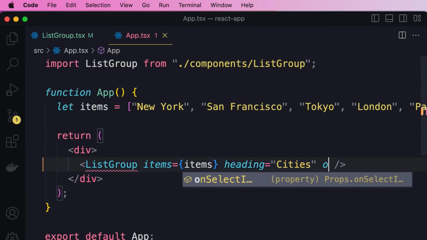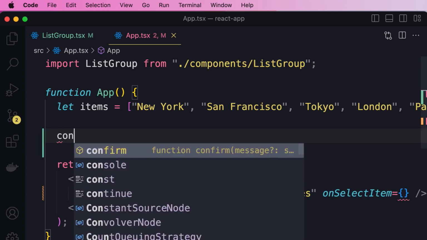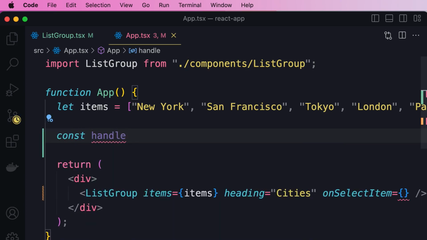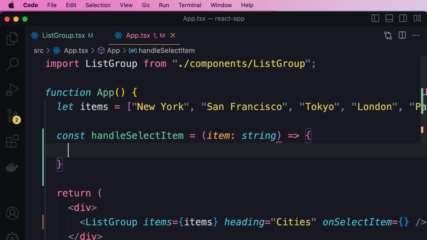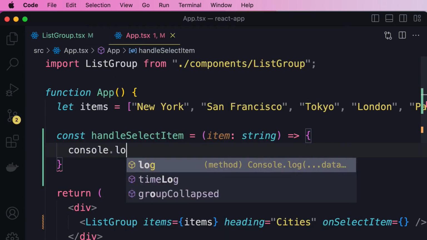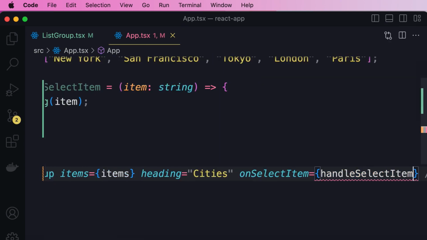Now here we said onSelectItem. We can write an inline function here, just like how we handled the click event earlier, or we can write a separate event handler. If you want to write a separate event handler, again, just like before, by convention, we start with the word handle, and then we specify the type of event, SelectItem. Now we set this to a function with the signature that we just defined. So item of type string goes to nothing. Now here we can just do a console.log and print the item on the console. Now we can pass that down here, handleSelectItem.